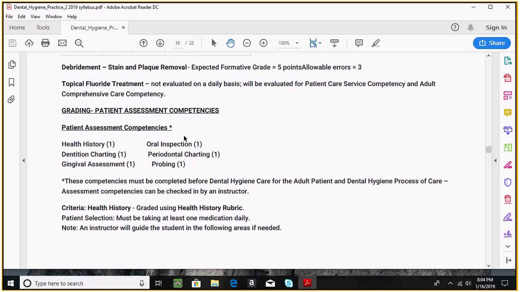Same with the assessment patient that you have. Your assessment patient is your assessment patient. So you can't do a health history comp on them, and you can't do a dentition charting comp. You have to do all of the assessments on that patient without doing competencies. That they are your assessment patient.